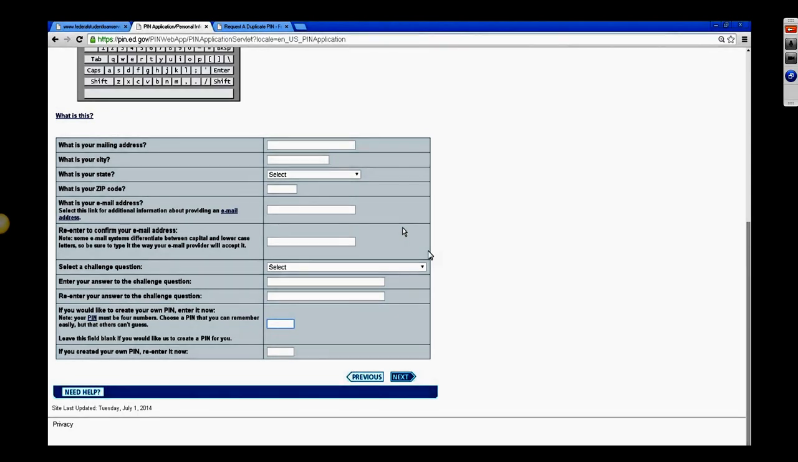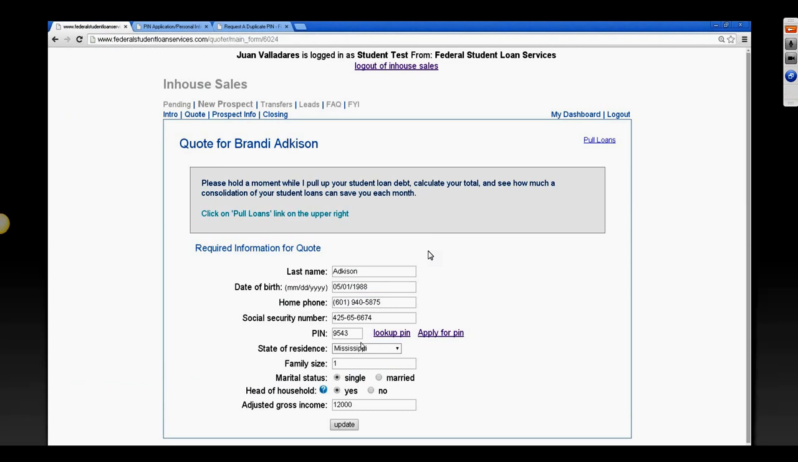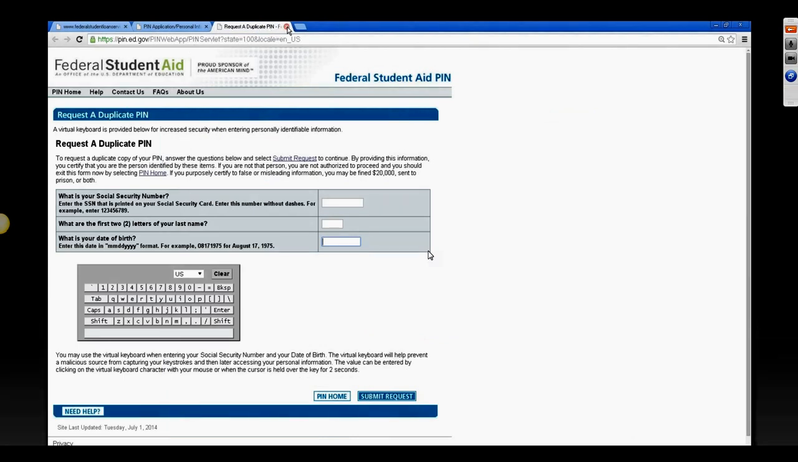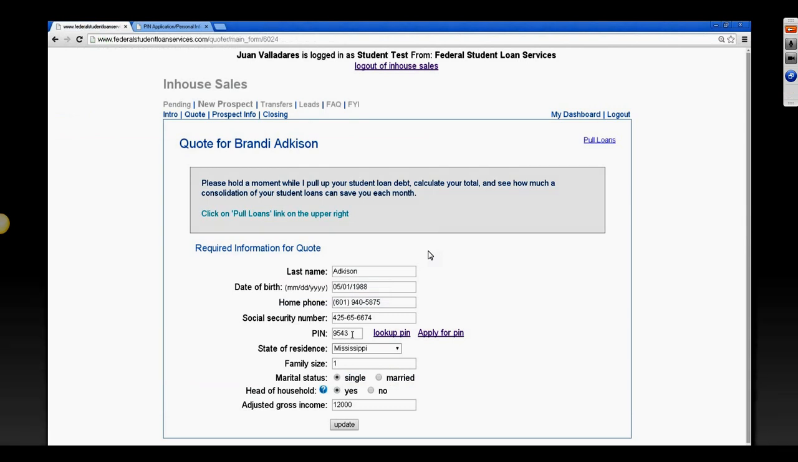Most people like to choose the date they were born on, the year they were born on. So this person was born in 1988, that may be their new PIN. They may tell you something else. Whatever they tell you, obviously, is what you would use for them. The good thing is that you can go ahead, and in this example it is 9543, then you would just write it in here.